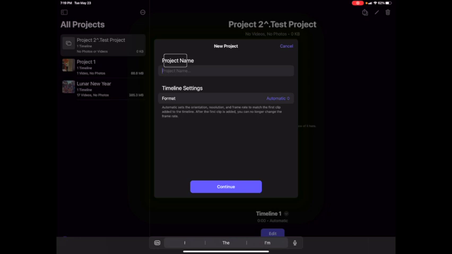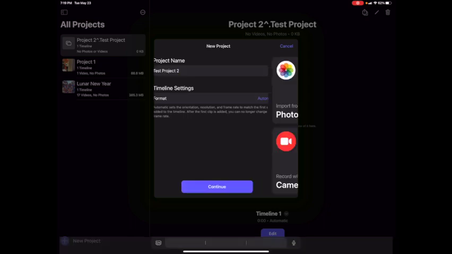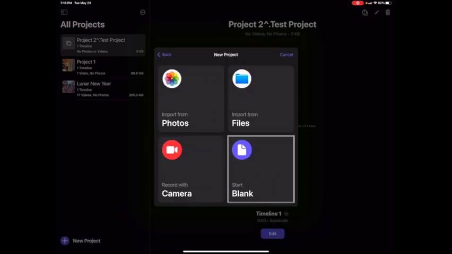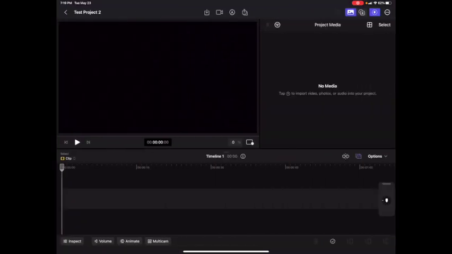So let's go ahead and type here. S-T-O-E-C-T space 2. Continue. Button. Start. Blank. Button. Start. Back button. Button. So we just made a new test project.